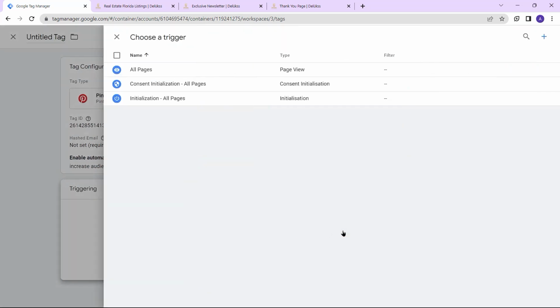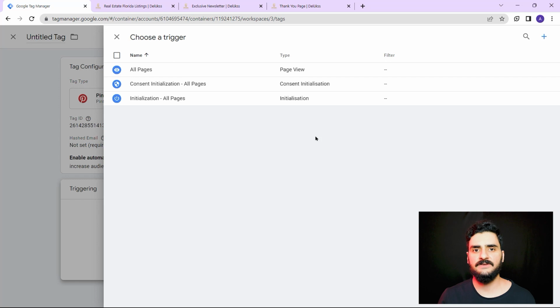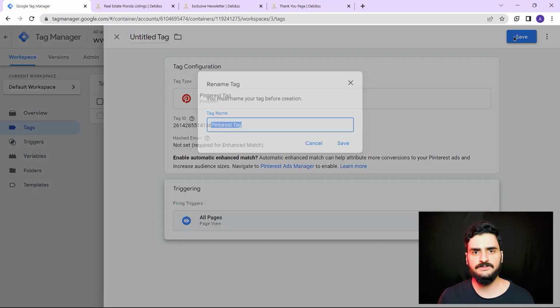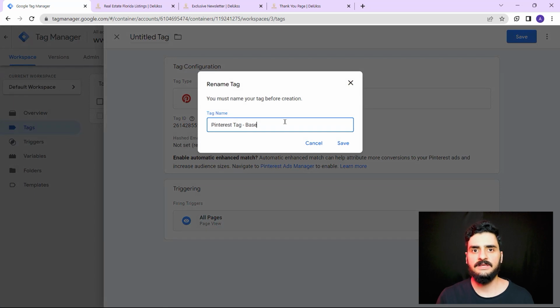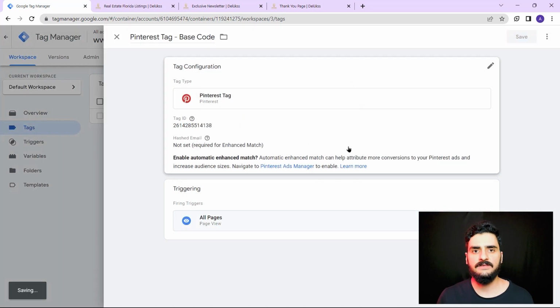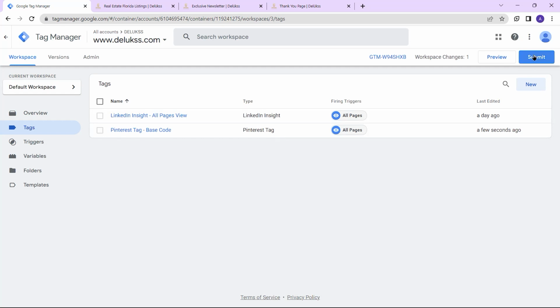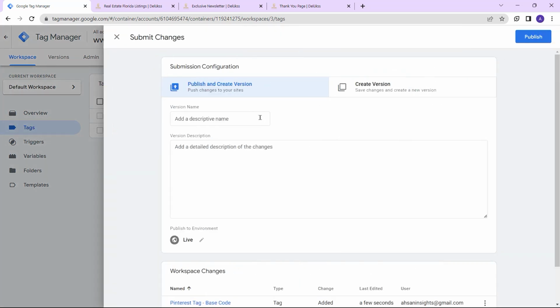Next, click on triggering. A trigger is what tells Google Tag Manager when to track an event. For example, you could set up a trigger to track when a user submits a form on our website. In this case, set it to all pages view, hit save. It will ask you to rename it, so rename it as Pinterest tag base code. Then hit save again. I think of it like the foundation of your website tracking code for Pinterest, which will be active on all pages. No page left behind. Click submit. Enter a cool version name like Pinterest tag base code installed and click publish.